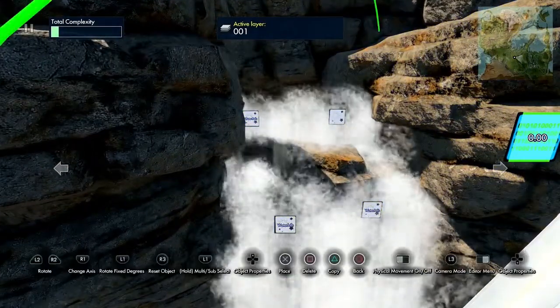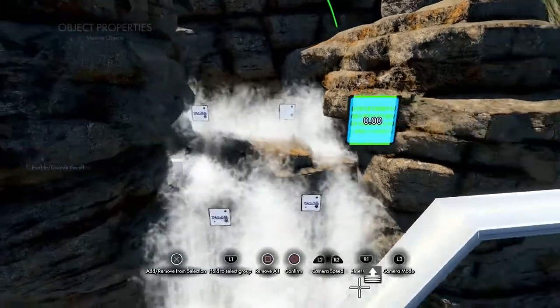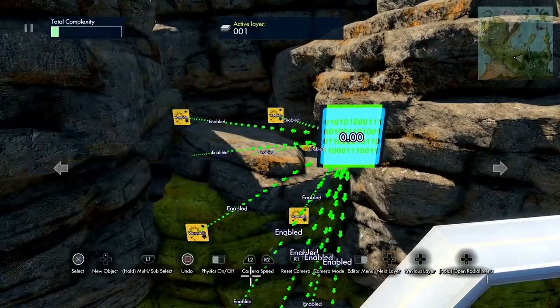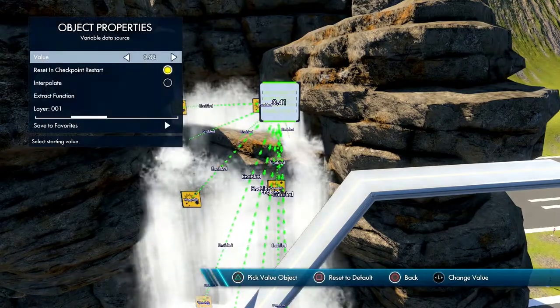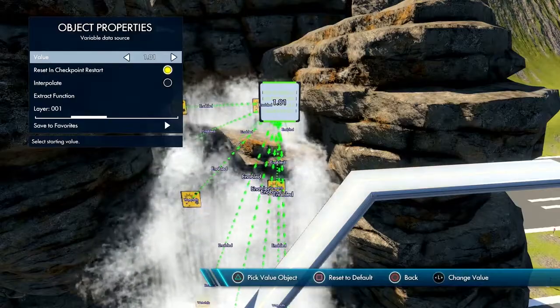And what we're going to do is link all of these. I have all these grouped together. So I'm just going to link the enabled to this variable. And you see that turns everything off, because 0 is off and 1 is on. So we're going to set this to 1 now for it to be on when you come to it.